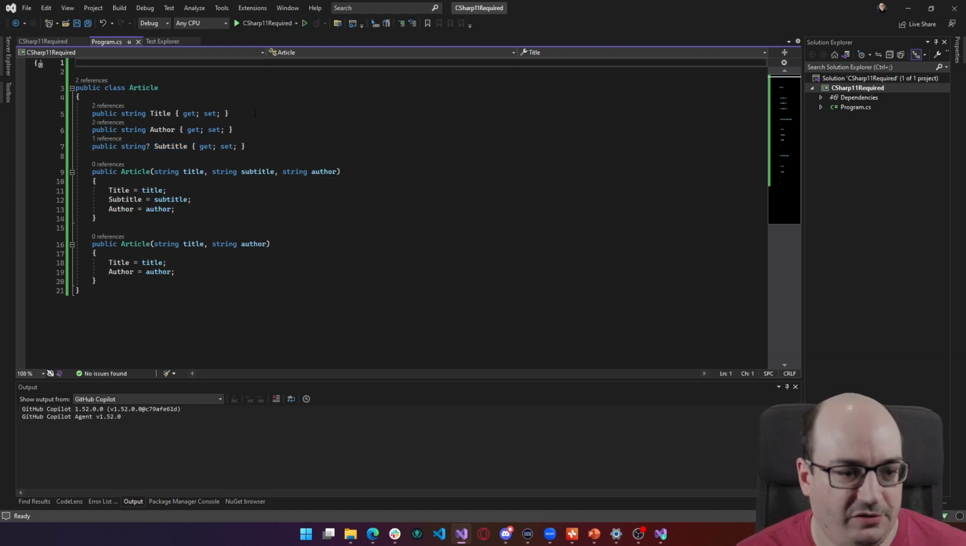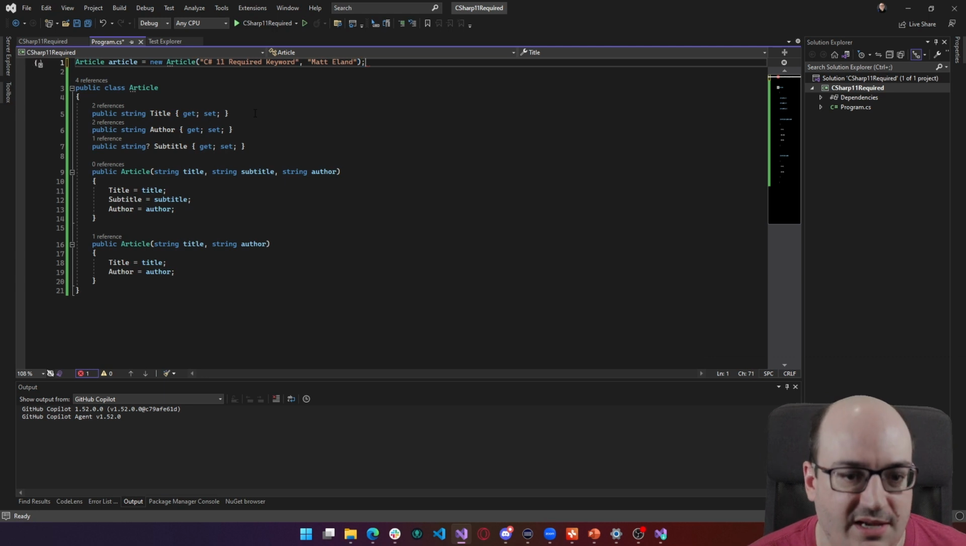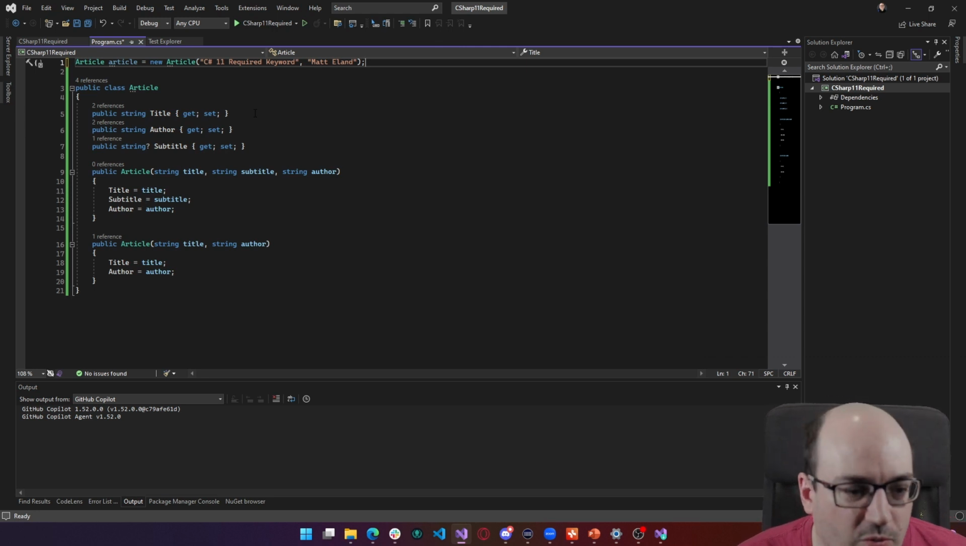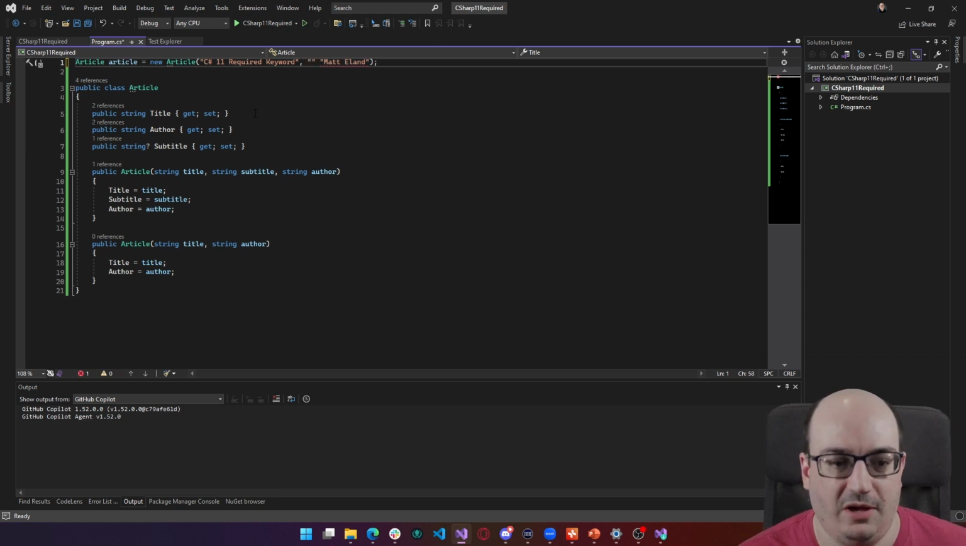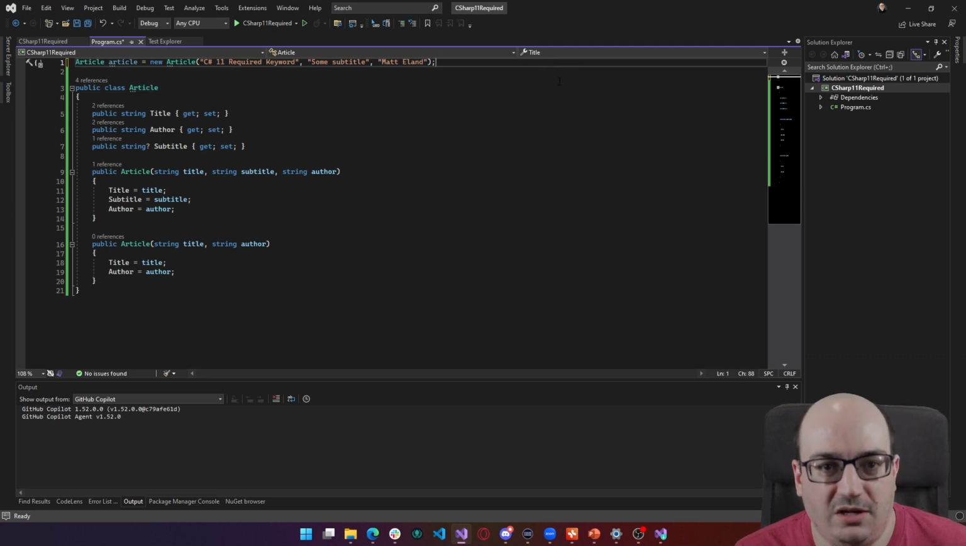And we might declare this article right now by saying article equals new article. And we might say this is C# 11 required keyword by Matt Eland, and I might not choose to give it a subtitle. Now, we know that by the time line one executes, the title and author properties are going to have non-null values. We know that the subtitle is probably going to have a null value in this case. If I wanted to give it a subtitle, I could use the other constructor. I could say some subtitle. Okay, so this is how we might traditionally create an object.